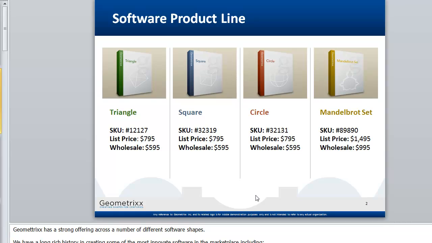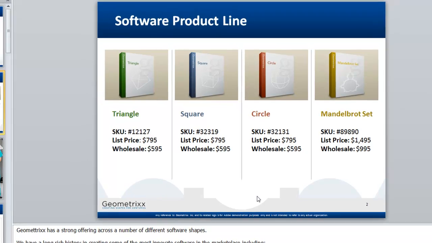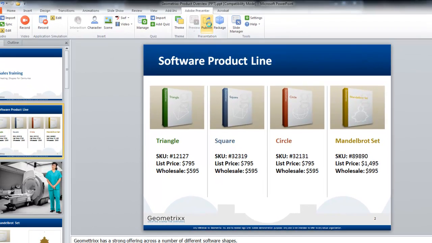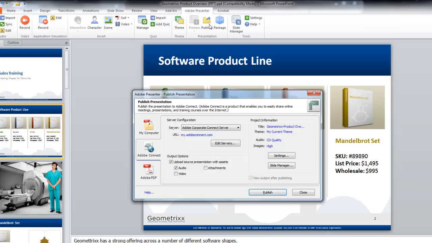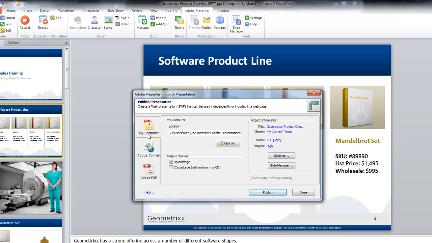Once I've set all of my themes and I'm happy with the way my presentation runs and I'm happy with the quiz, I can publish it. And Adobe Presenter gives me several options to publish the presentation. Usually I want to upload the presentation to an Adobe Connect server. And this works with our training module to ensure that all of that reporting data is tracked using Adobe Connect training. I can also publish it locally to my computer. This will create a zip file on my computer. And I can also upload it manually to a website. These are just HTML and Flash files after all.